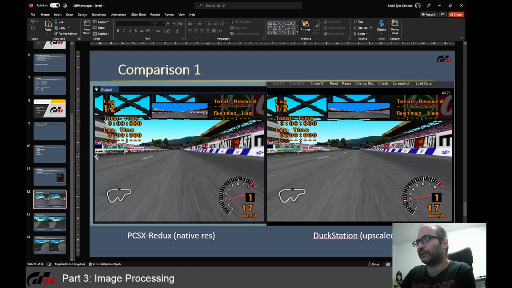But using this example, this screenshot, which is at the start line of a race at the High-Speed Ring, in almost the exact same spot in game time. Ignore the lap time being different, because I used two emulators. So the left side is PSX Redux, and the right side is DuckStation. The DuckStation is running upscaled. I can't remember at what resolution, but you can clearly see how, let's say, more smooth is the grandstand overhead compared to this very aliased line.